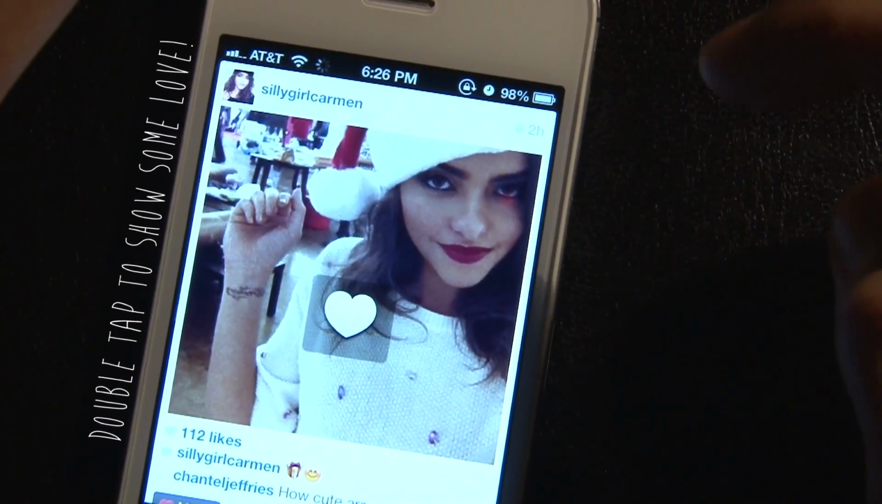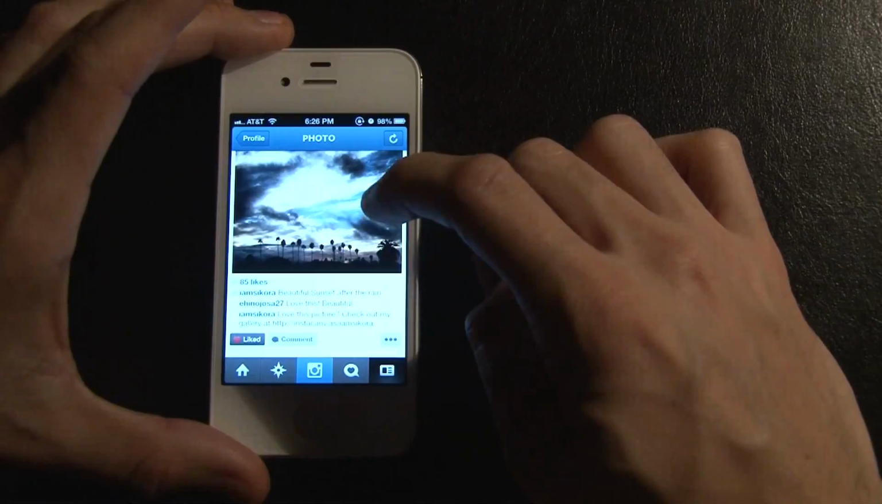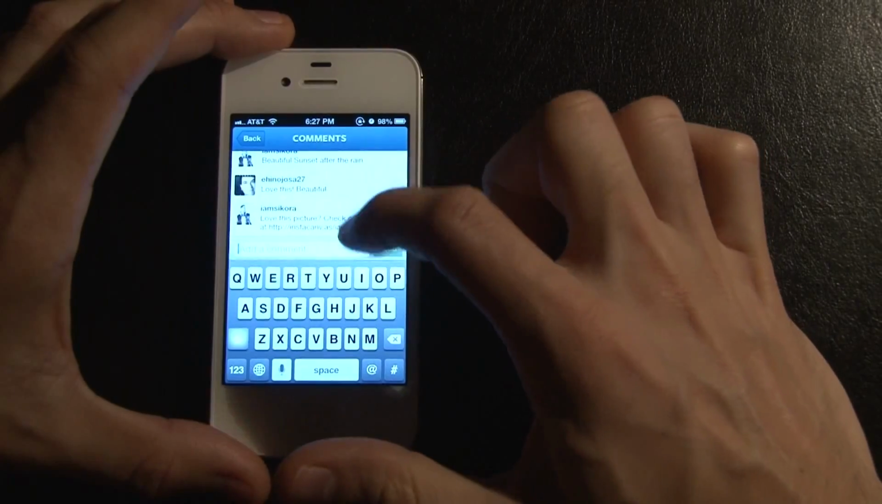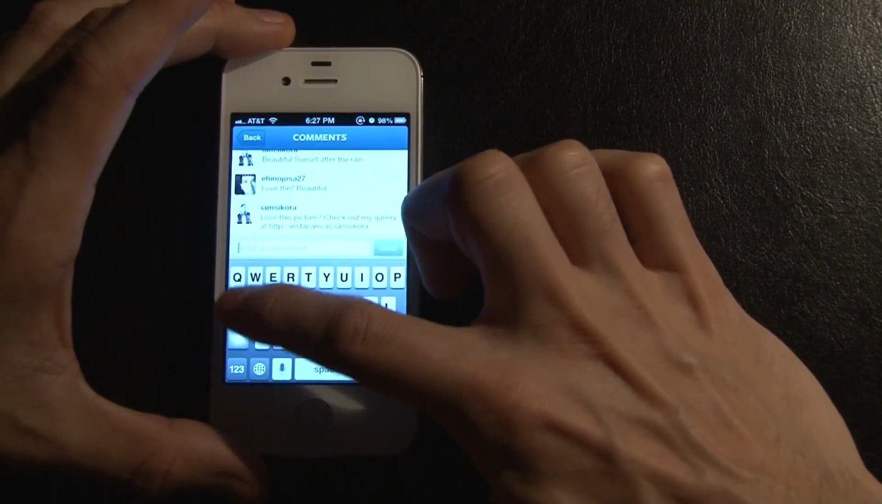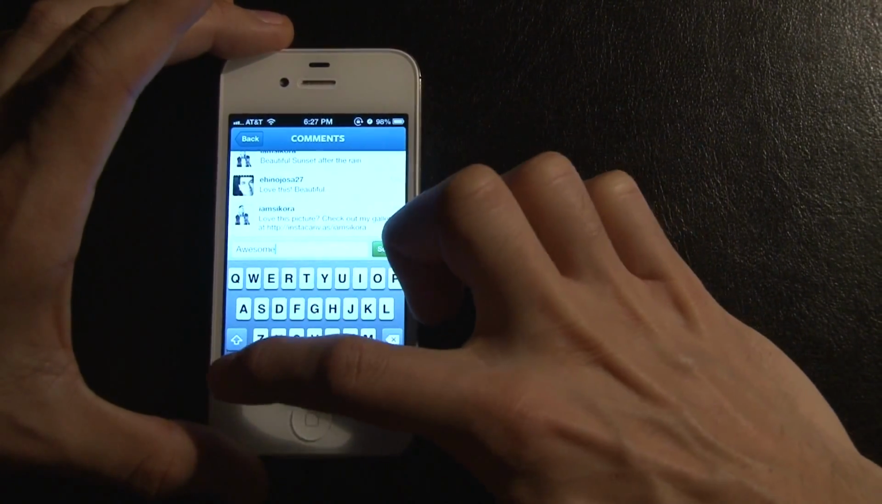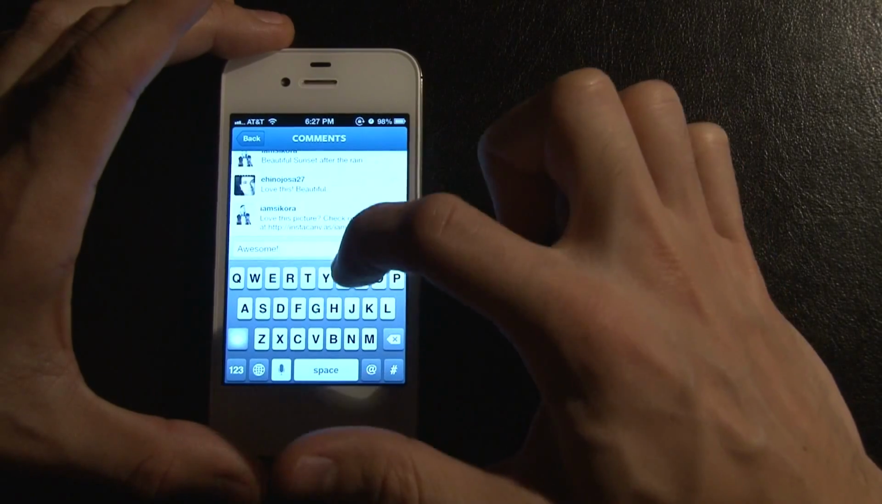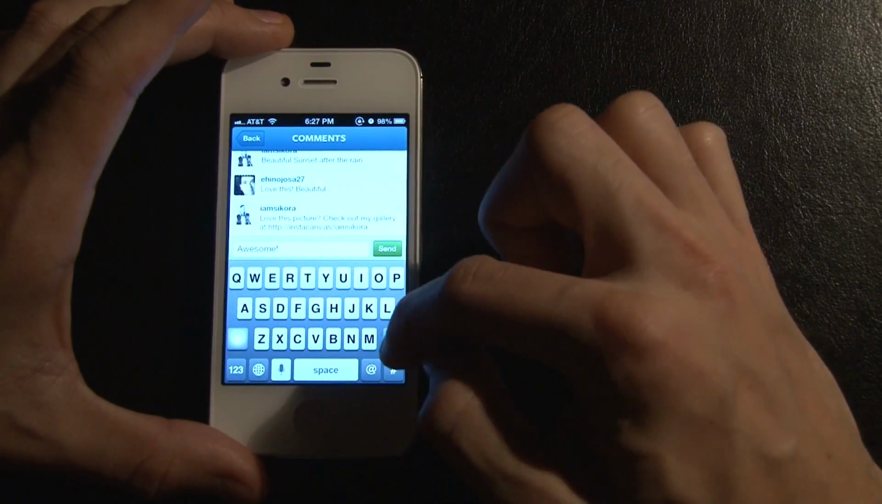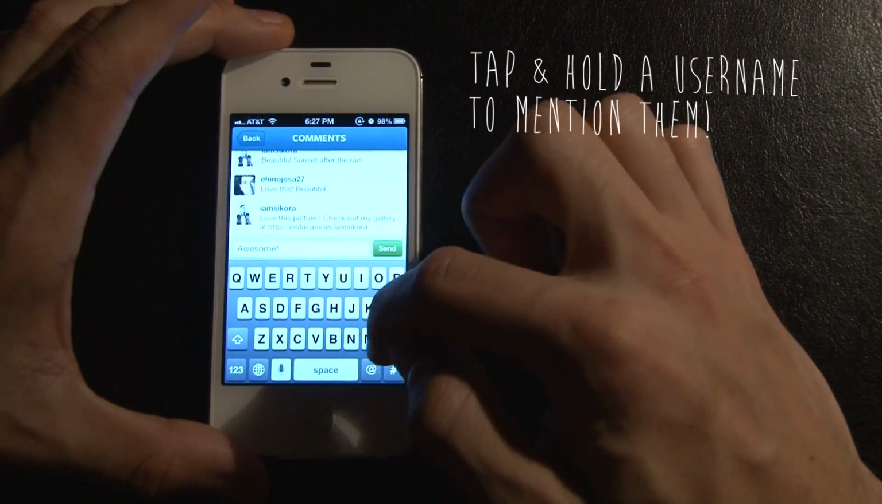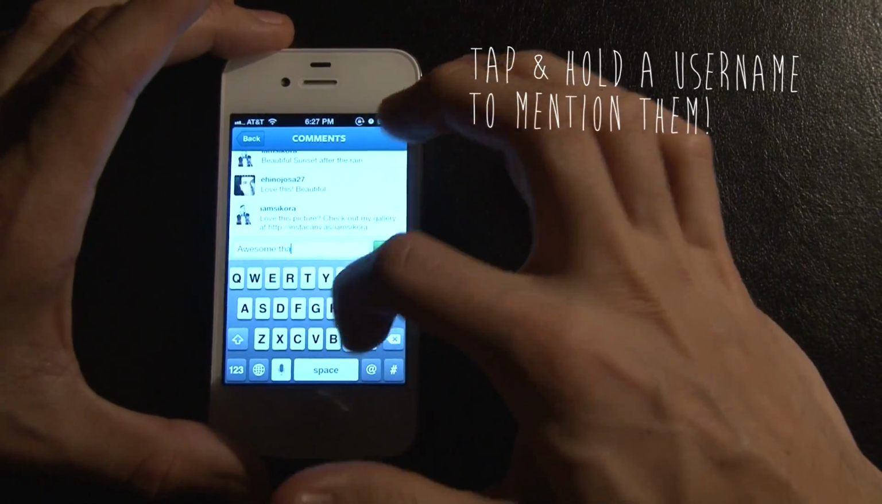Double tap obviously to like, everyone knows that one. So you could either swipe over and tap comment. I'm just going to swipe over and type whatever I want. This is actually my own picture and I'm going to just type on it myself just for a comment. And say I want to reply and say thanks to someone.